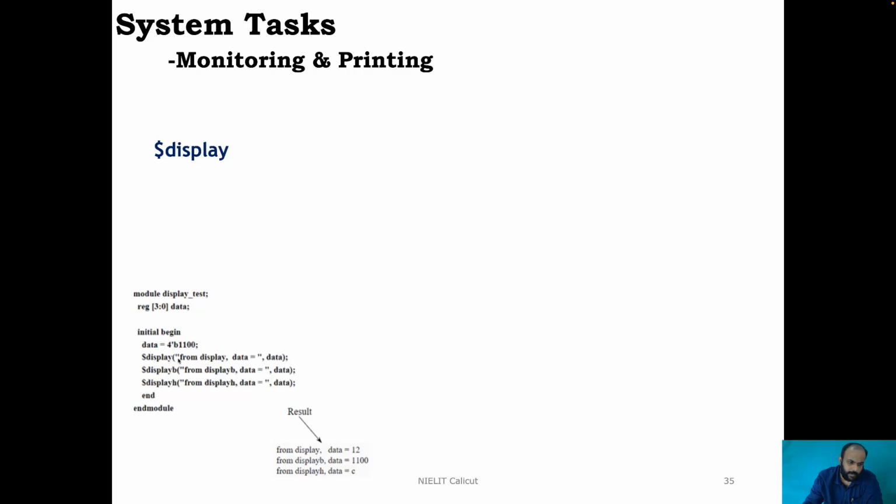It is written $display, and inside brackets some data is given in quotation marks, followed by a variable name. Here you can see there is a variable called data, which is assigned the 4-bit binary value 1100. If I write $display and run this program, it will print the value of data in the console, which is data is equal to 12. Because we have not specified any output data formatting, it represents the value as decimal by default.